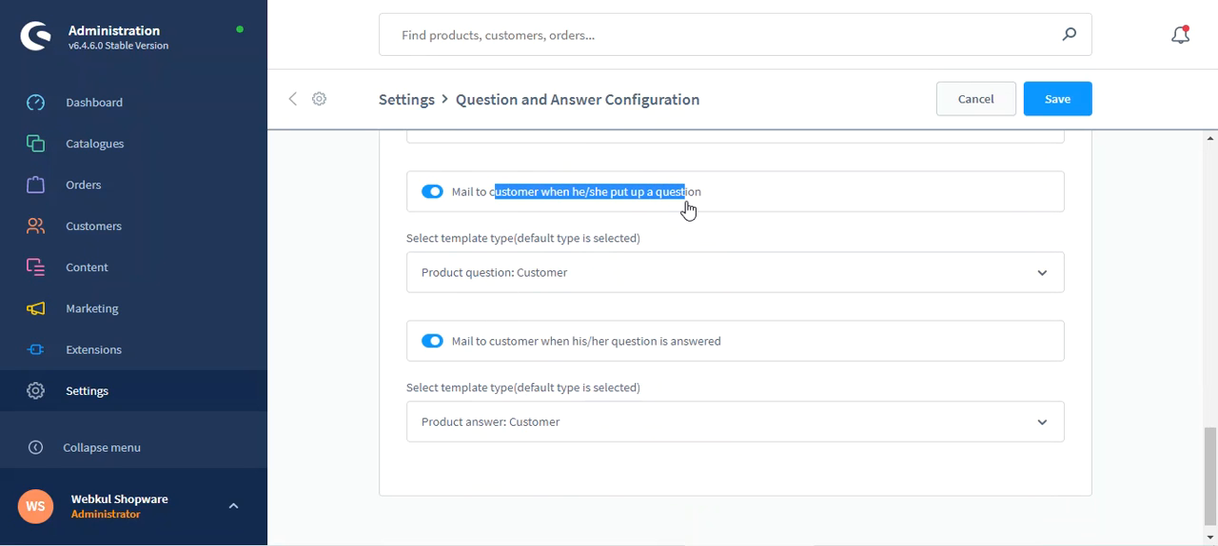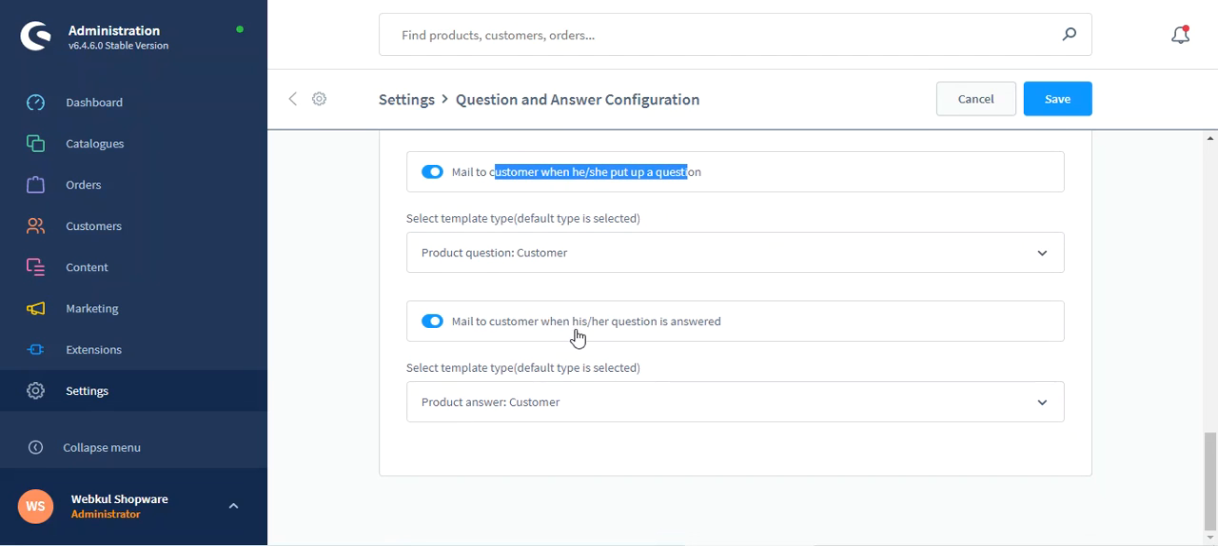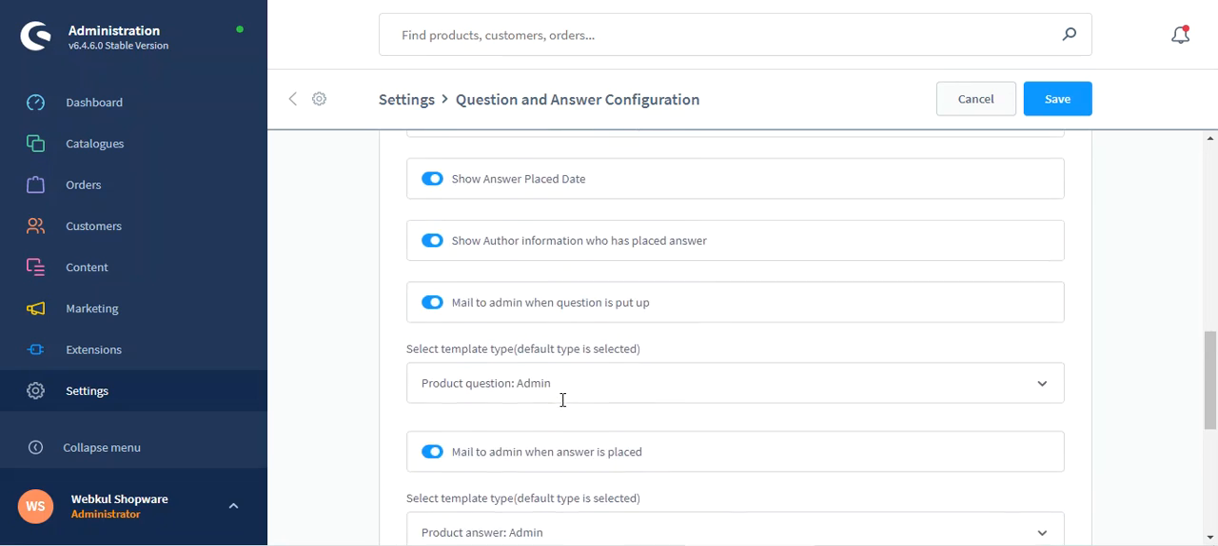Mail to the customer when he or she puts up a question: here you have to select the mail template that would be used to send out the mail to the customer when he puts up a question for a particular product. Mail to the customer when his or her question is answered: from here you can choose whether the mail should be sent out to the customer when his question is answered by someone. For that you have to select the particular mail template from the drop down here. The default one is auto selected here.